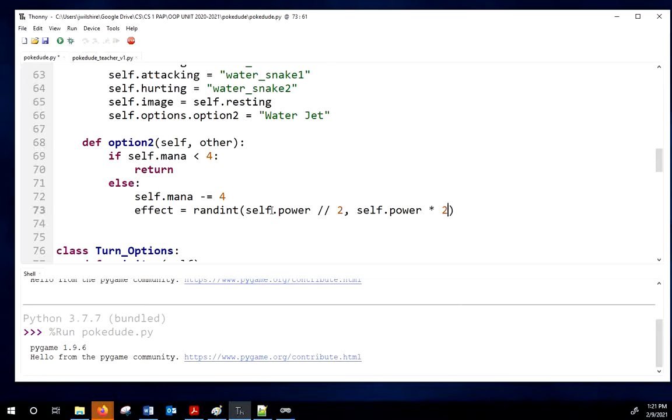So this means that when the water Pokedude does the water jet of death, actually, you know what? That's a pretty good name. I'm going to add that: water jet of death. There we go. When the water jet of death is called, there's a chance it would actually be less powerful than just hitting. So if their strength is 10, the power could only be 5, but it could also be up to 20. So there's a bit of a risk involved in this play, just depending, right?